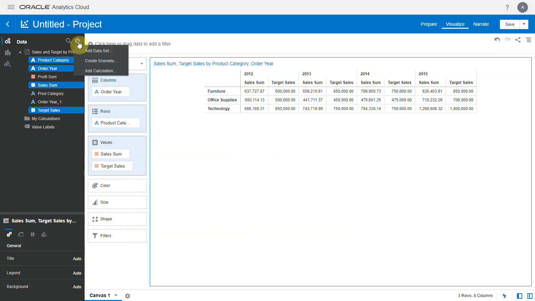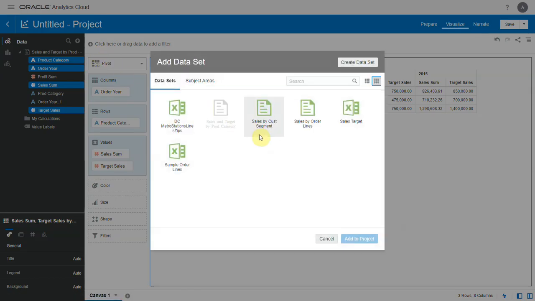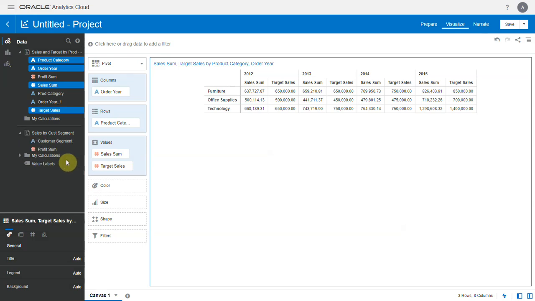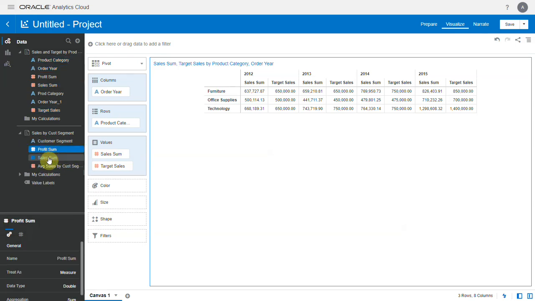Let me bring in the other output of the data flow, which is sales by customer segment. Let me look at profit and sales by various customer segments.